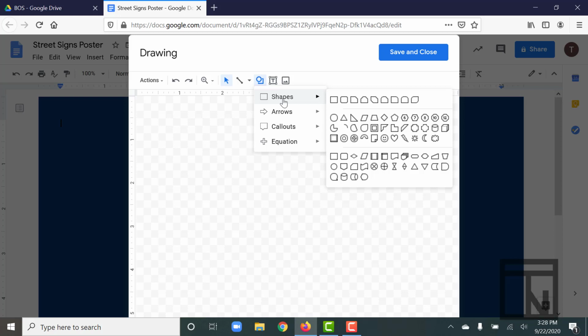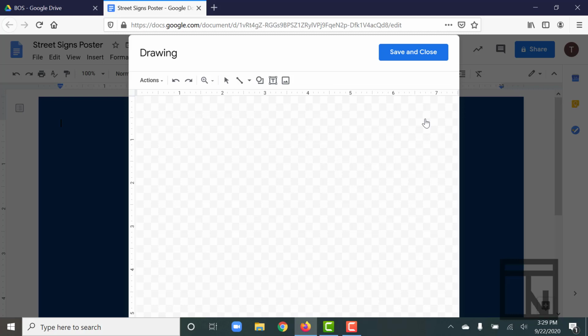For ours today, we're going to create a stop sign. That's an octagon. It has 8 sides. So I'm going to come over here to the 8-sided item, or the octagon. Click on that, and it changes my mouse to a crosshair, or a plus sign. That tells me that it's waiting for me to click and drag to create the shape. So I'm going to come to one side of the document here, click, and while holding down my mouse, I'm going to drag.